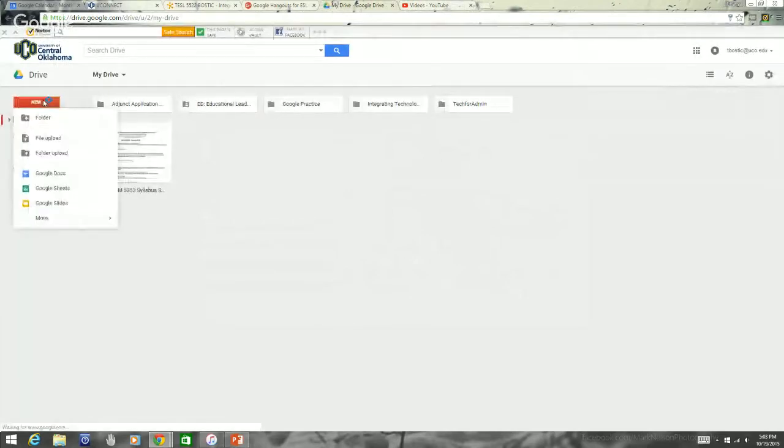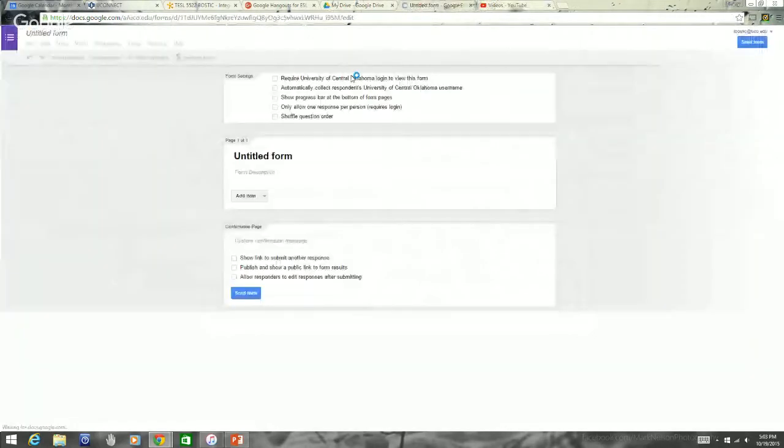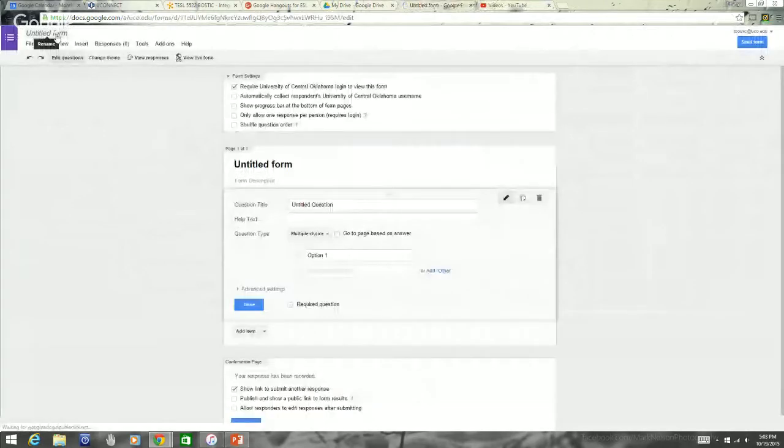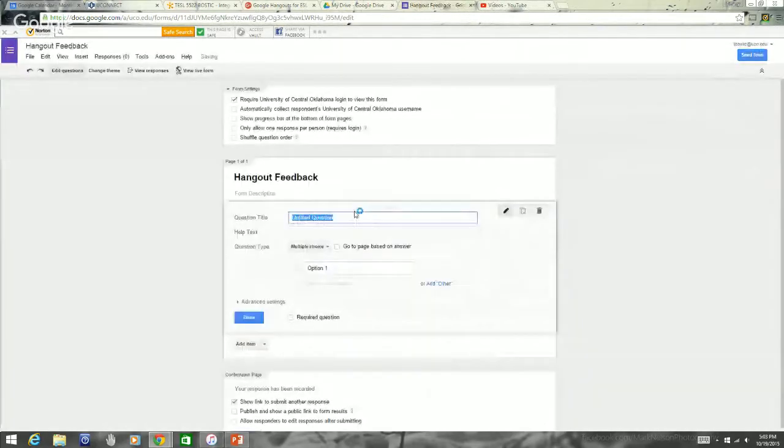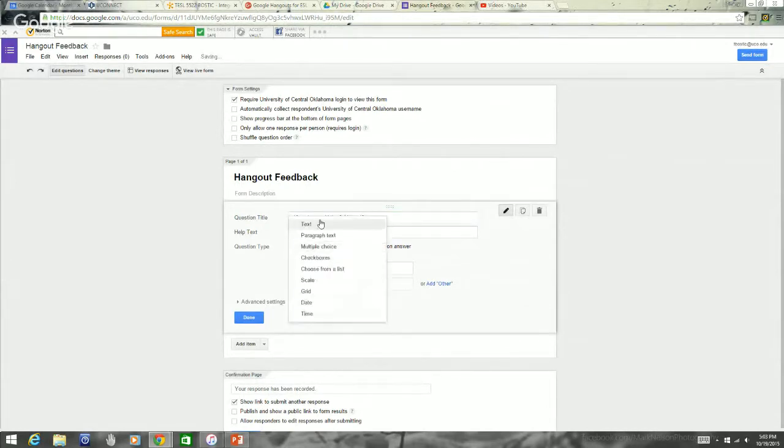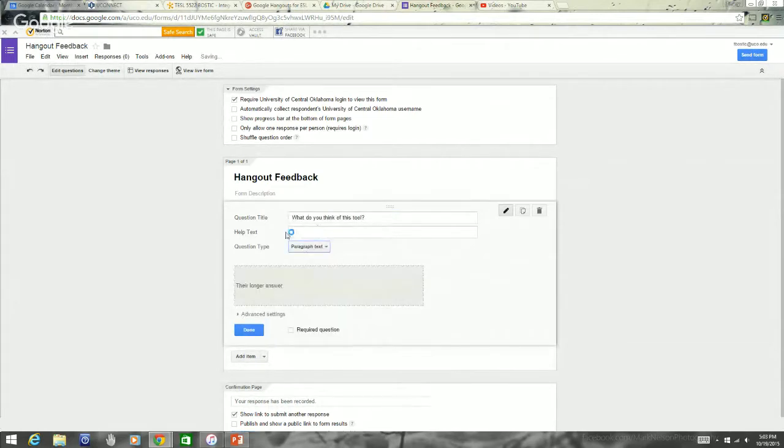And I wanted to create a new form. So I'm going to go to Google, and I have this option, Google Forms. And I can also kind of show you how to go through a Google form again. So I'm going to say Hangout feedback. Question 1, I really want to say, what do you think of this tool? And it's not going to be multiple choice. I want you to be able to actually type in a full answer.